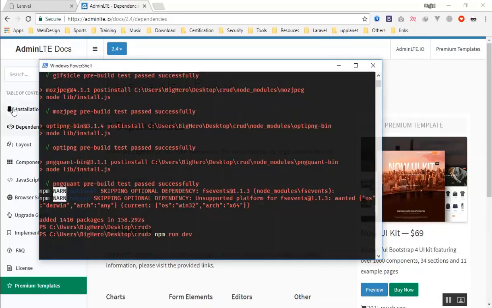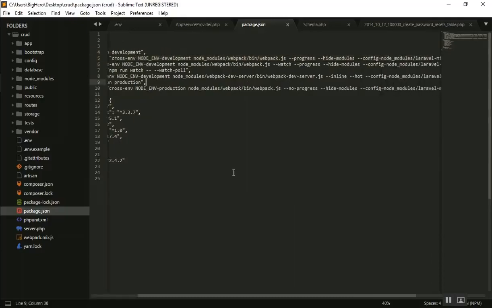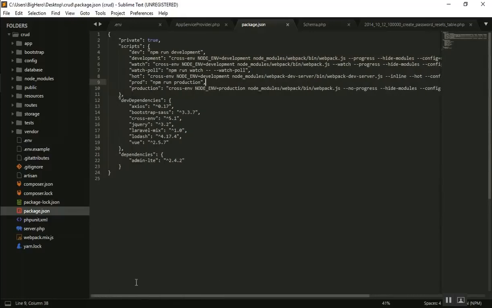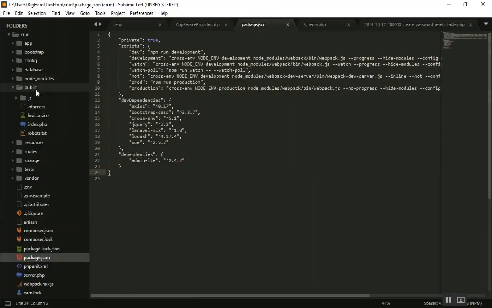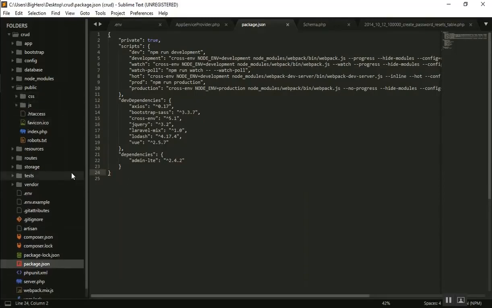If you don't know what these commands do, just simply go to here, and as you can see, we have a script. Dev will run this command, npm run development, and development is this command. These commands will go through all of these commands which run and compile your files into a single file, which will be in your public, your CSS here, app.css and app.js. These are related to Laravel Mix.